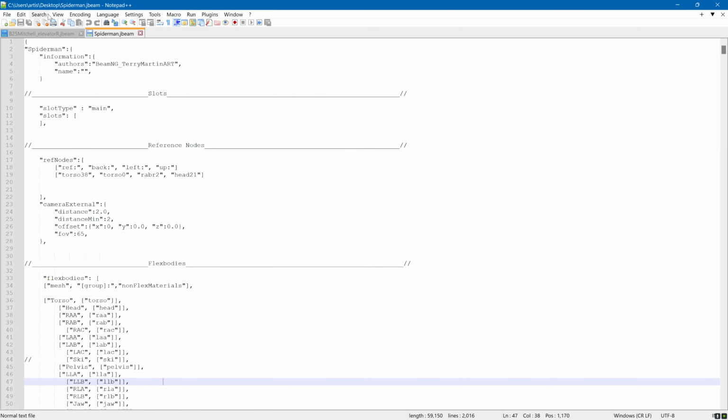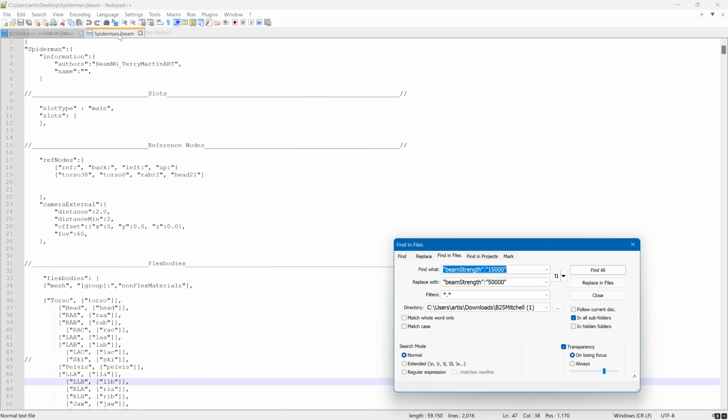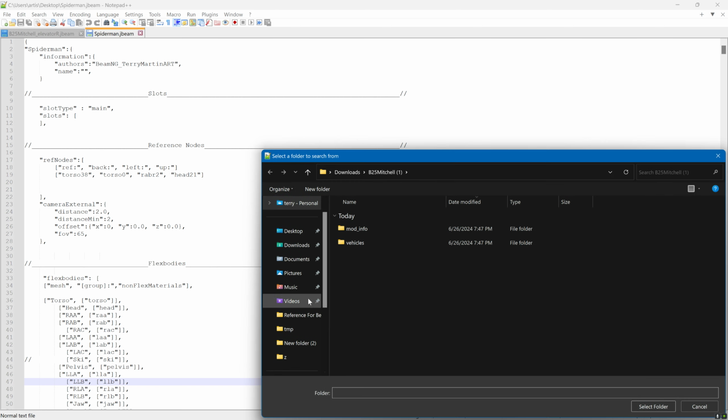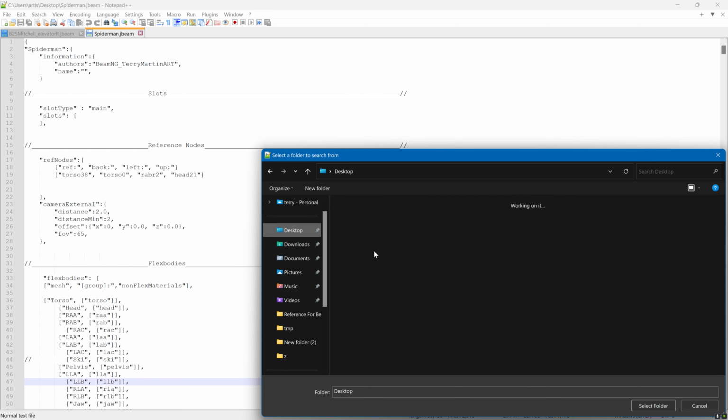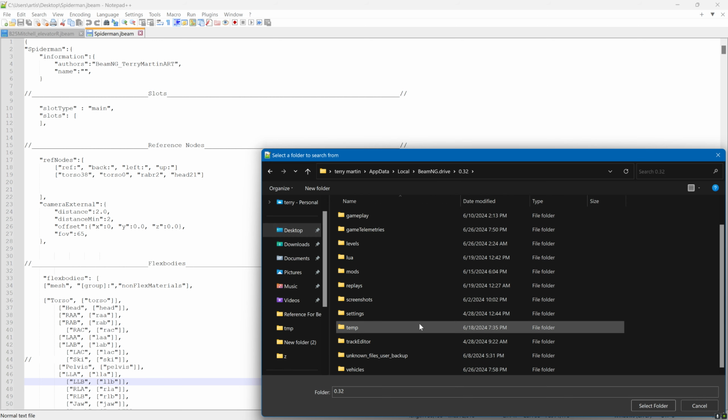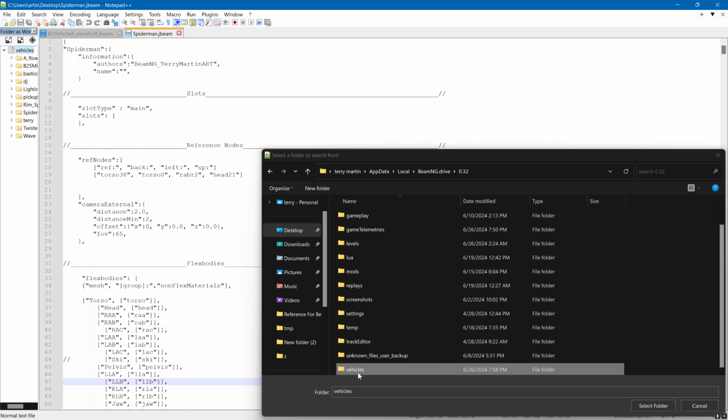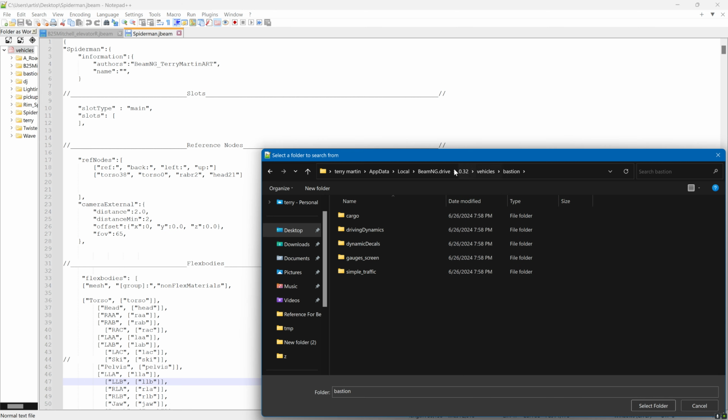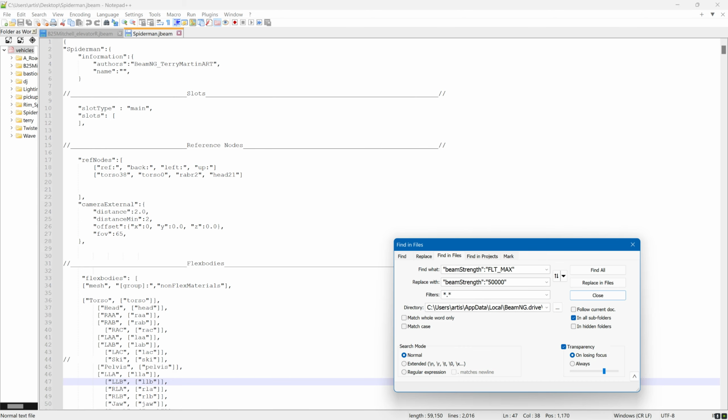So we'll say find in files. And we'll say, once again, anything that's FLG max, replace with, and we'll just do 50,000. Now we got to pick the right folder. And that would be here, the Bastion. So select folder.